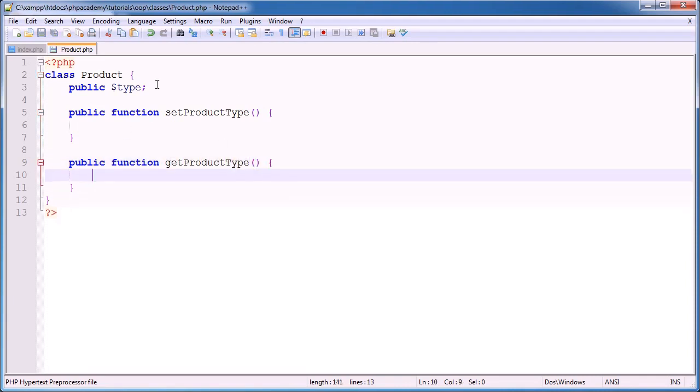So essentially we have two functions that we can use either to assign a value to this variable or to retrieve or return that value. For set product type, we're going to need to take a parameter. I'll just say value for now. Let's start with get product type first because it's easy. Essentially all we do is return type. Now you may think to say return type, but in actual fact, you need to say return this type. As we did before, we omit the $ sign.